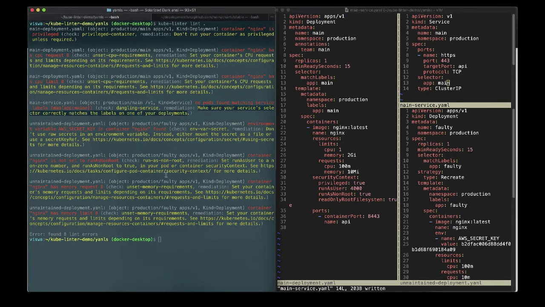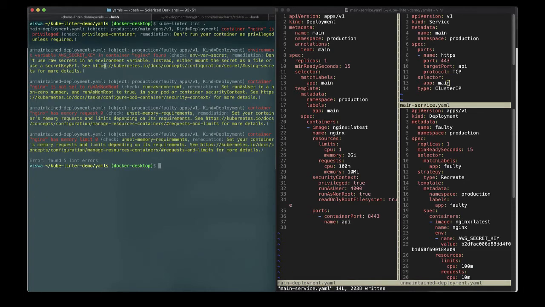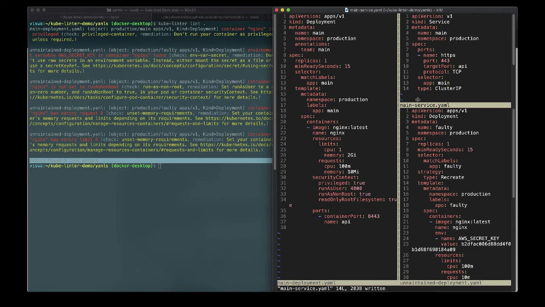Now I fix it, I save the file, and now that I've fixed a bunch of lint errors, let me rerun KubeLinter to see if I made progress. And yes, I have. Now we only have 5 lint errors left, and all the ones in main-service are gone. And everything in main-deployment is gone except the privilege check.